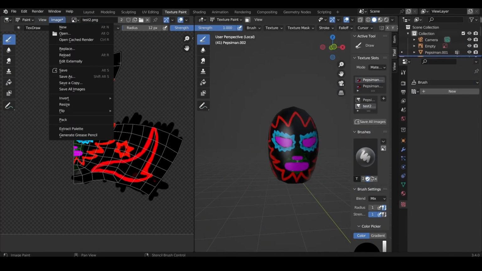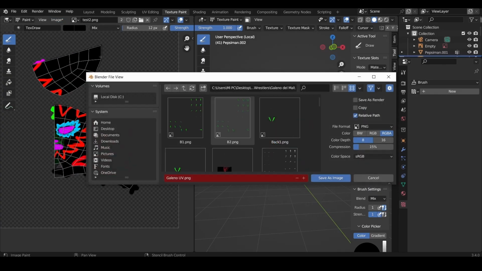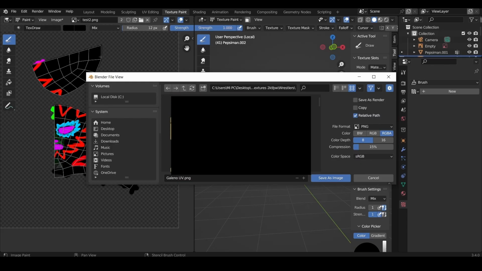There you see I'm going to Image, and it needs to be the right image, Save As, and I'll put it in the folder where I like it to go. I'll usually save it with the name of the wrestler and UV.